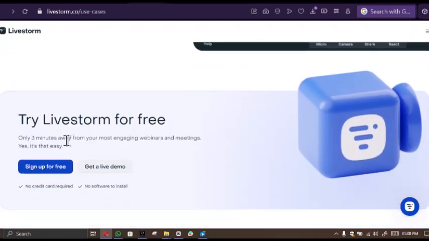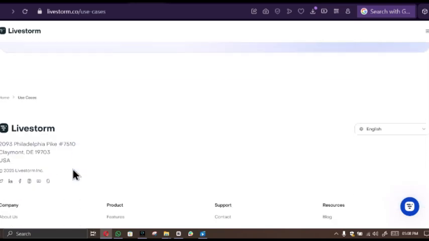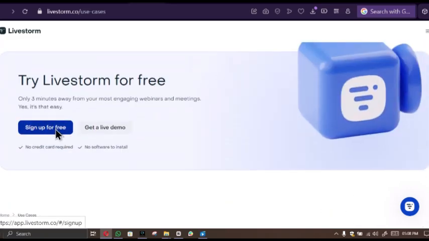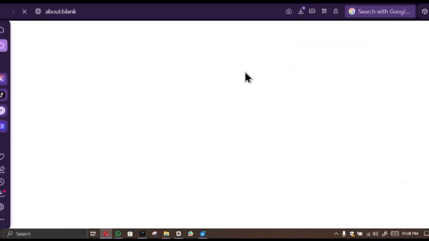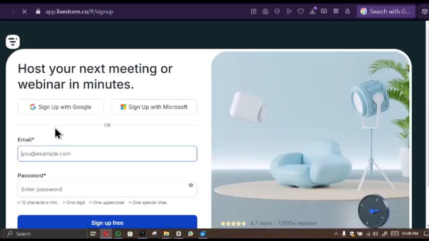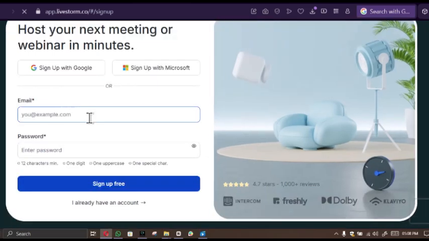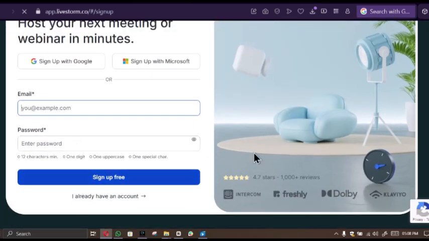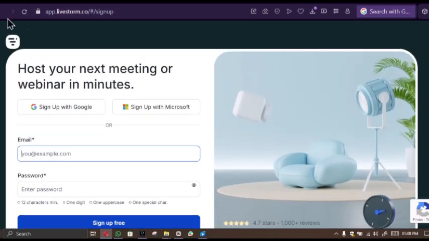Streamline your budget and consolidate all your events in a single software. Try Livestorm for free, only 3 minutes away from your most engaging webinar meetings. Yes, it is that easy. You can sign up for free, no credit card required, no software to install, or get a live demo. Let us see if we can sign up for free. What are the things that are required? You can sign up with your Google account, your Microsoft account, or your email and password. Alright, now let's move on to the pricing for Livestorm.